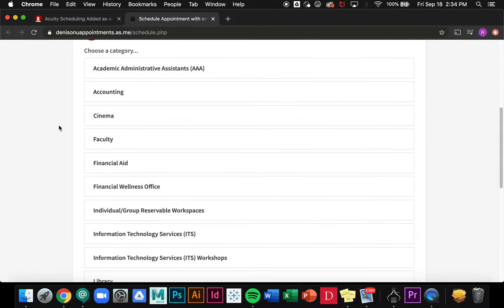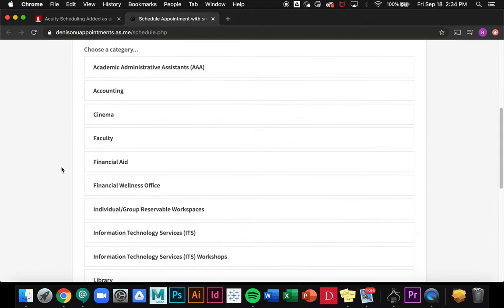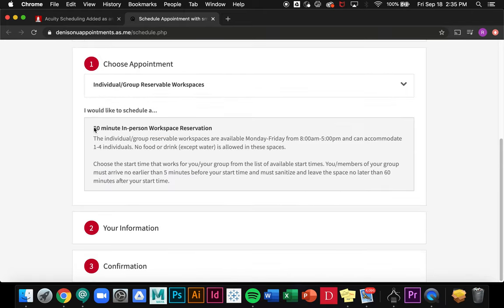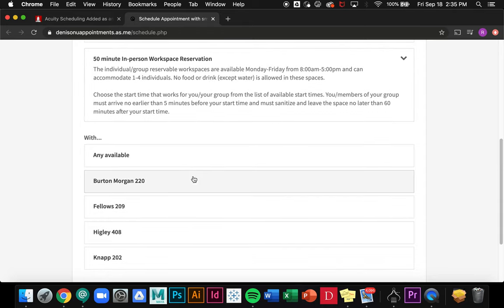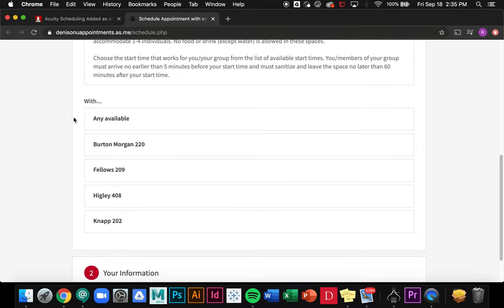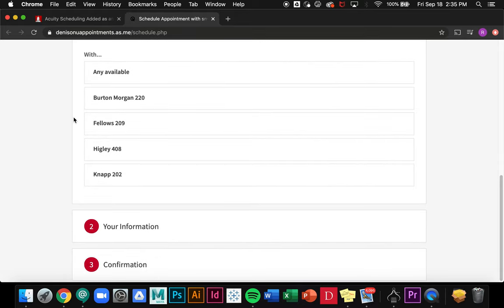Now, as you can see, we have a lot of different services that we can book an appointment for, but if I scroll down to individual/group reservable workspaces, then I can reserve a 50-minute in-person workspace reservation. And if I click on here, then I can choose any of these classrooms here, or I can choose any available, and that'll allow me to have that 50-minute time slot where if I have a remote class, I know that I'll be in a quiet classroom so that I won't be bothered during my class.